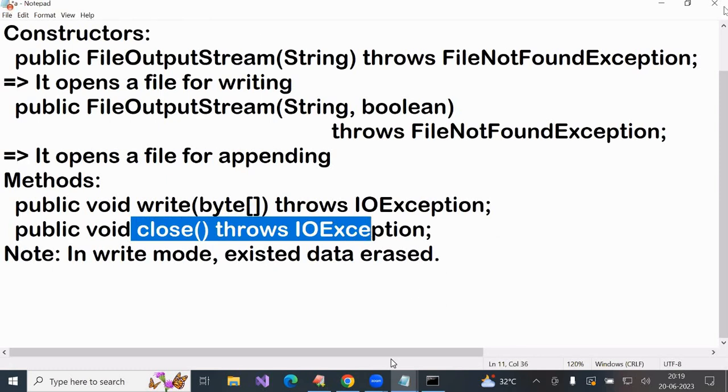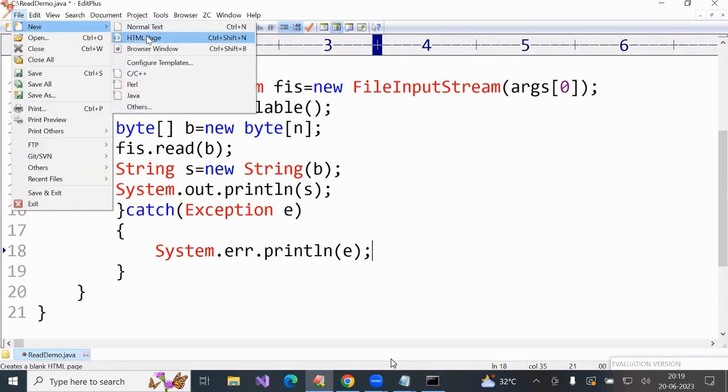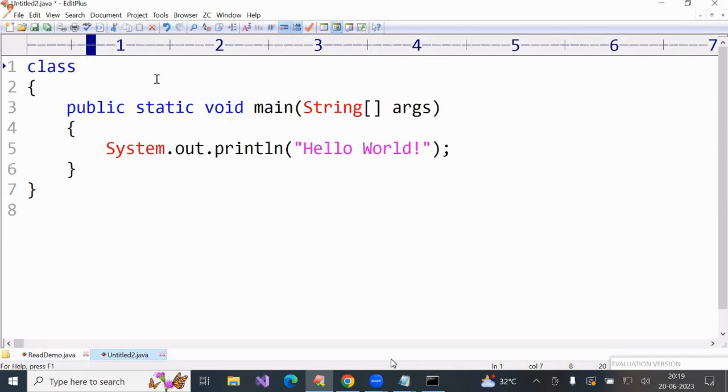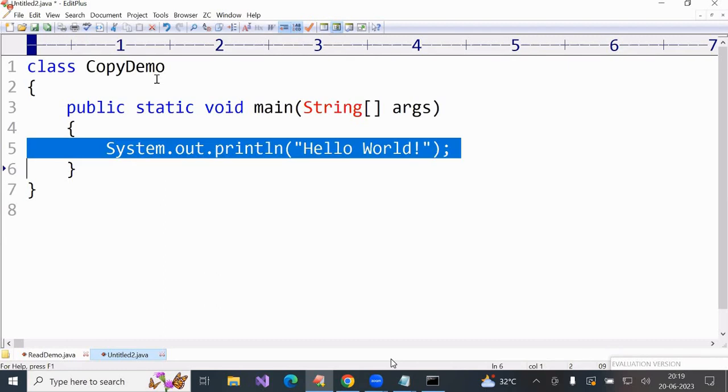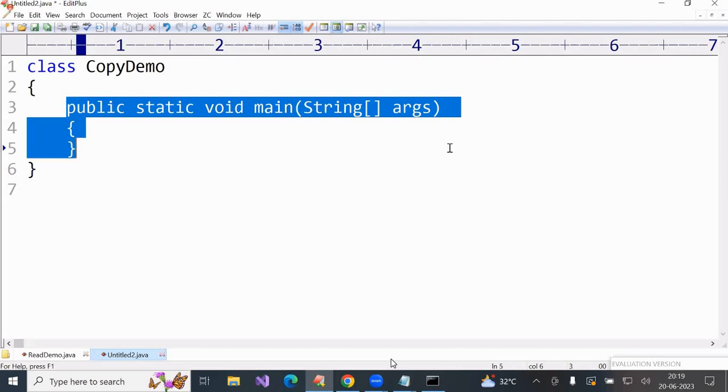Now, I'll write a new program. Class CopyDemo. Without a class, developing applications is not possible in Java. So, class name, open brace, close brace. Without a main method, we cannot execute a program under the operating system. So, main method, open brace, close brace.